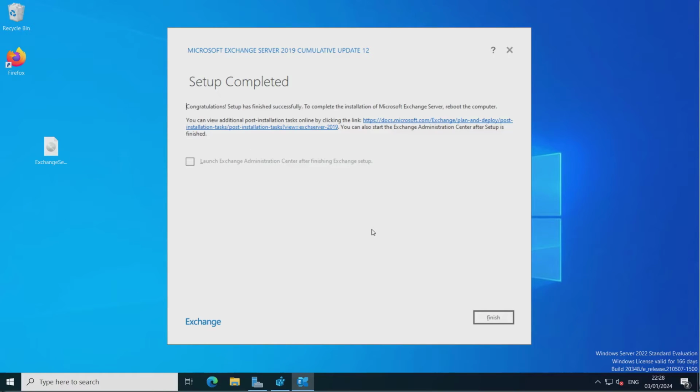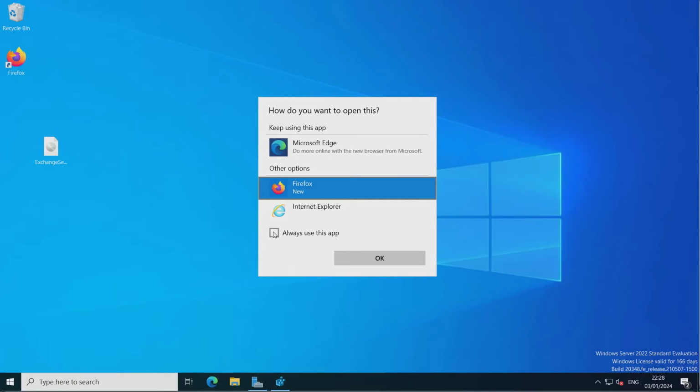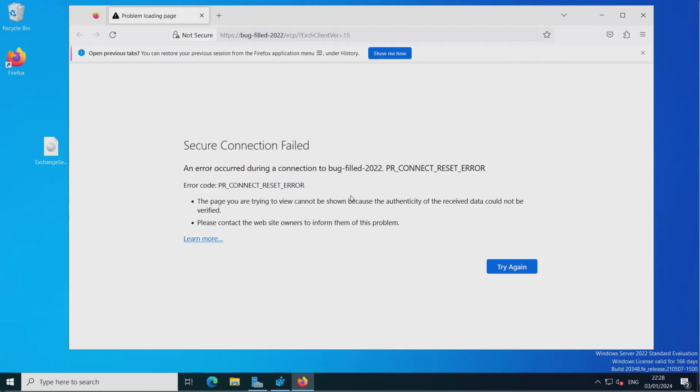Okay, so that's finished now, and so you can launch your admin center. I don't know which browser it's going to use, but it's probably going to use Edge, isn't it? Oh, so it actually gives you a choice. That's amazing. So let's use Firefox then, see if it complains. Edge is annoying.